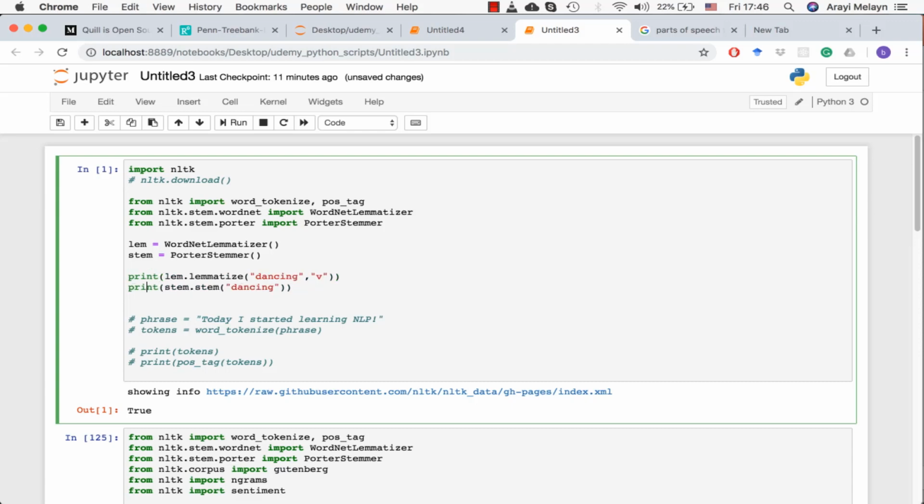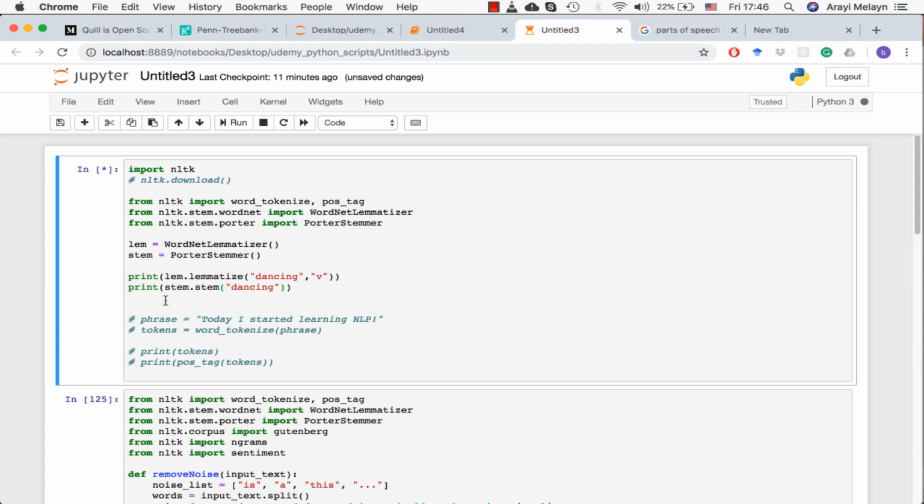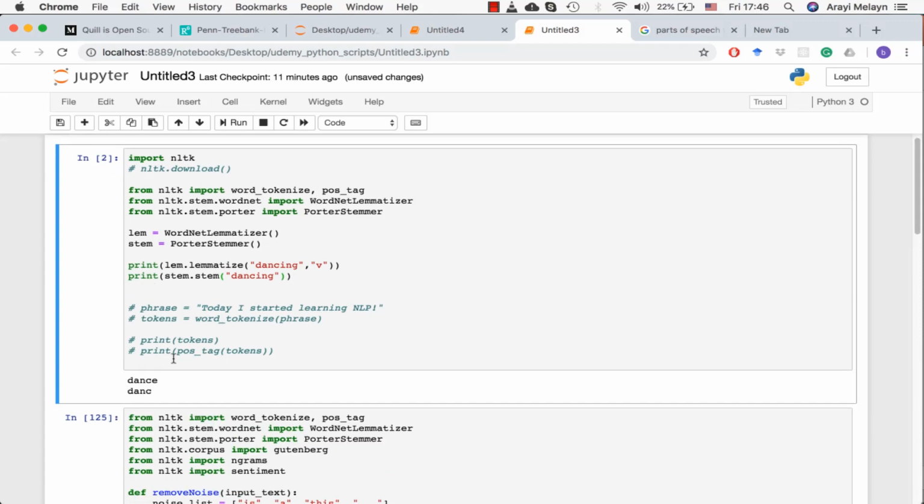So here, these two functions are just printing the lemmatizer function, and we're saying we want to give it the word dancing, and it's a verb, and we want to turn that into a lemma. And the next one is taking the same word and trying to stem it, and we'll see what happens. Okay, it's just loading some packages. There you go. So it took dancing and turned the verb form into dance.